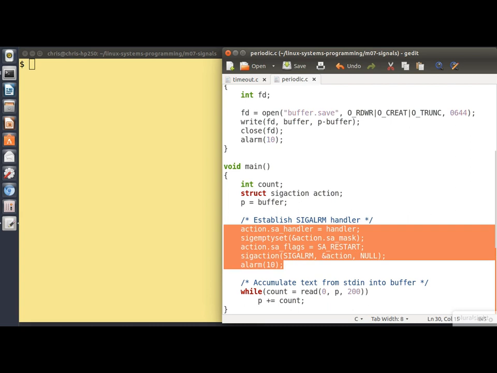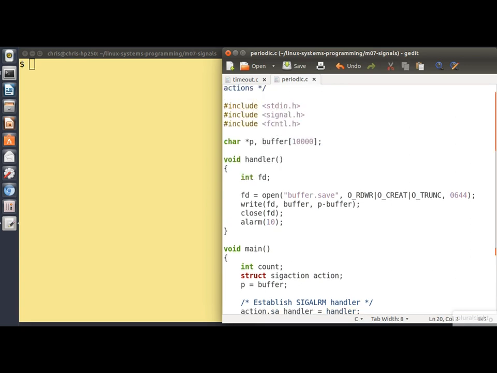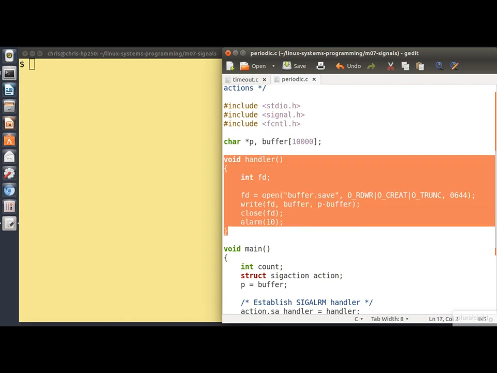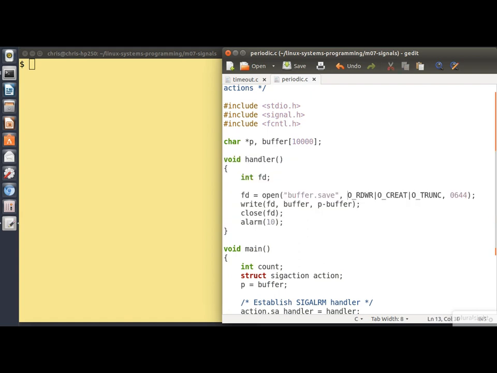Notice that this time we've set the flag to auto restart system calls. And then we asked for a SIGALRM in 10 seconds from now. In the handler, which is up at the top here, we open an output file, creating it if it doesn't exist and truncating it if it does.